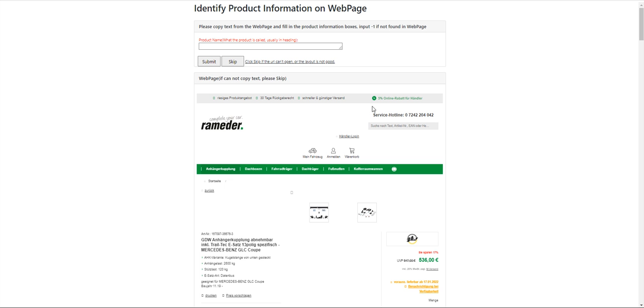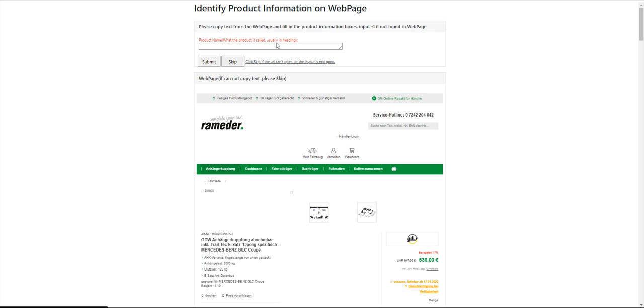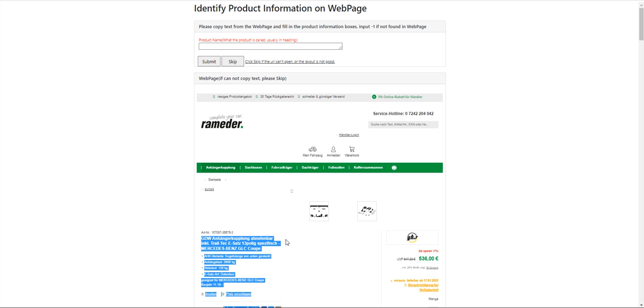For this one, we need to identify product information on a web page. We just have to copy the text from the web page, and the web page is going to be right here. By the way, if the information is not available, you can put -1. Otherwise, copy it and paste it on this field under product name or what have you. So for this one, it is asking for a product name, what the product is called, usually in the heading. Heading will be this. So let's give this one a shot.